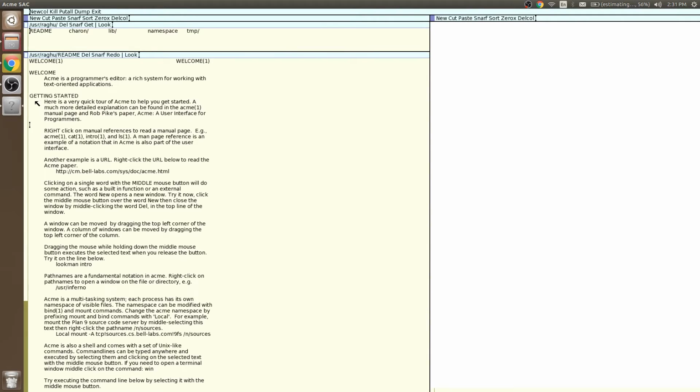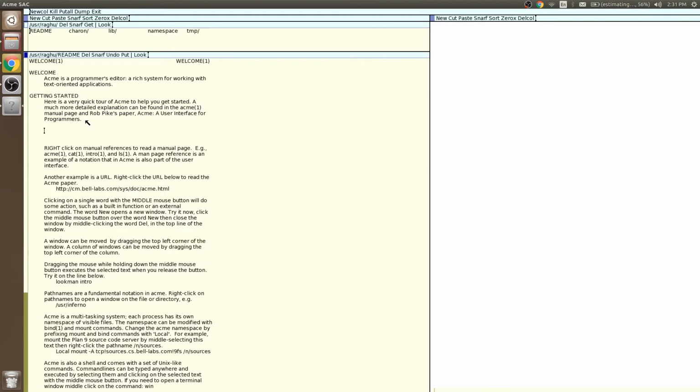Using the left click, we can highlight the text. It will be highlighted in yellow. Using the middle click, we can execute the command. It will be highlighted in red. When we release the middle button, the command will be executed. Hello world is printed.